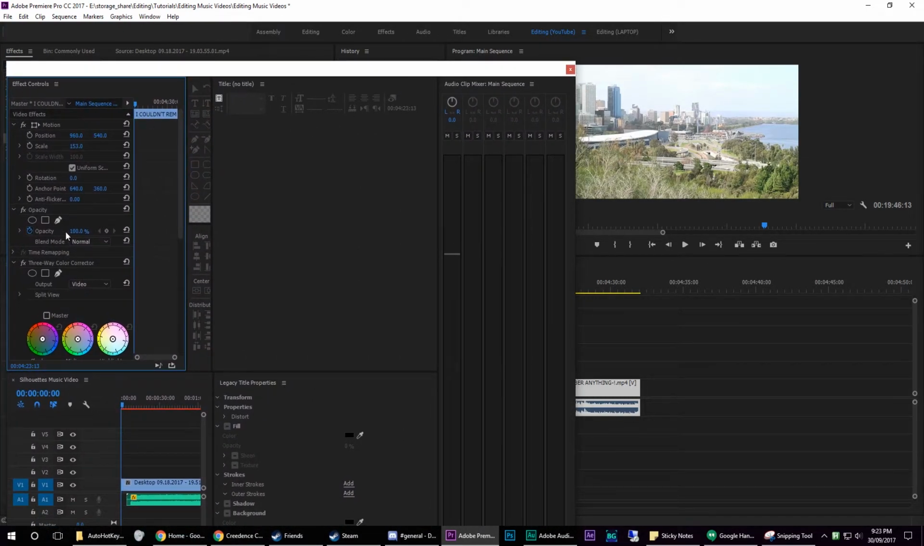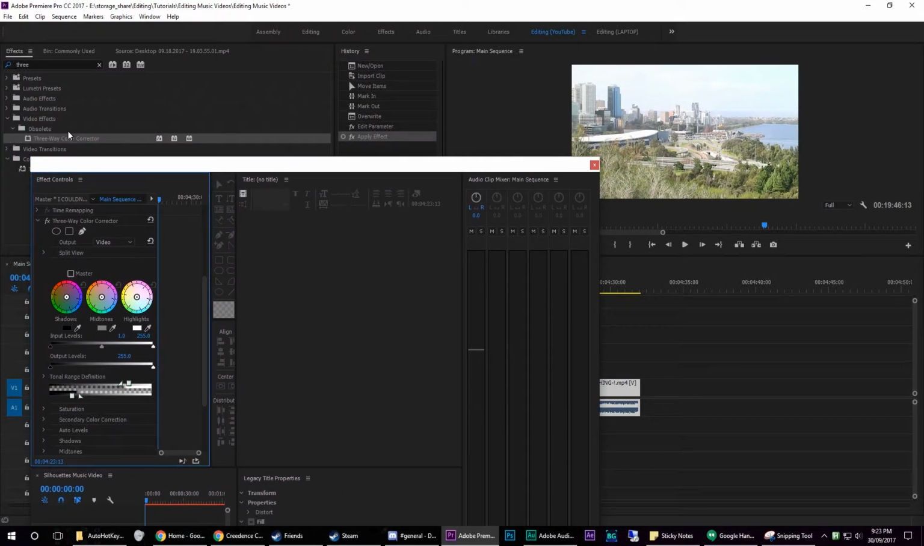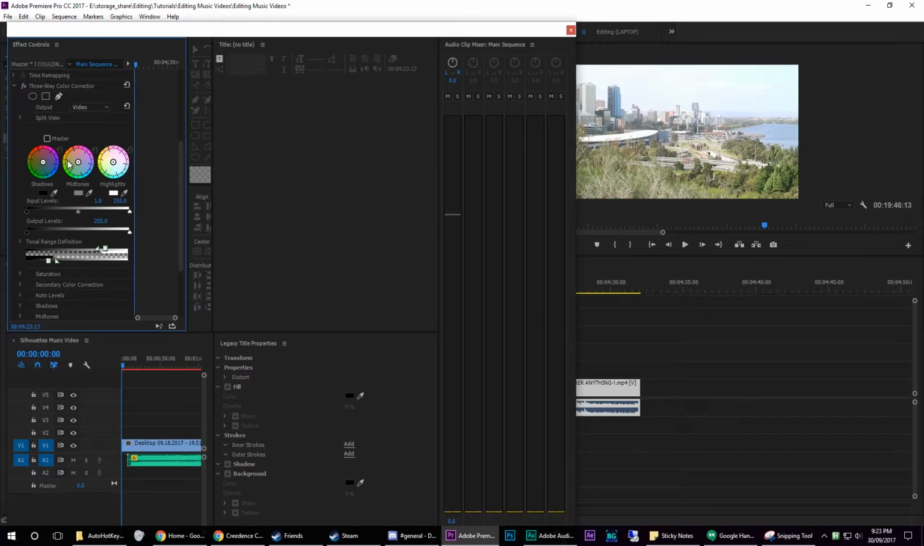So if we apply the color correction wheel here, and I drag this window in here, this is where all of your color correction stuff is, this panel here. Your 3-way color corrector. This can be found under video effects. Changing around these values will correspond with changes in this clip here.